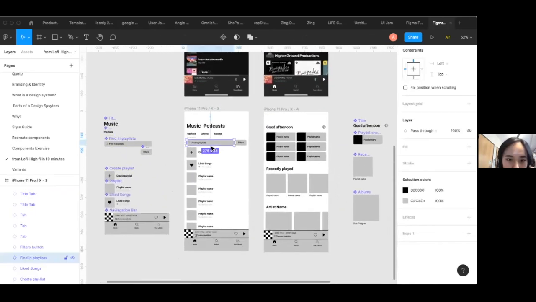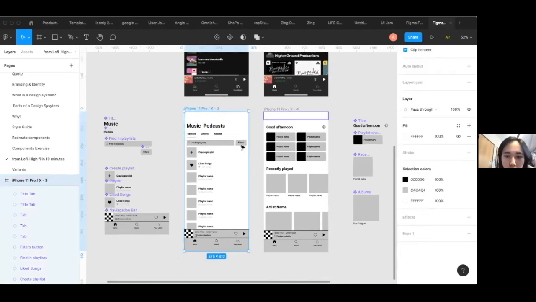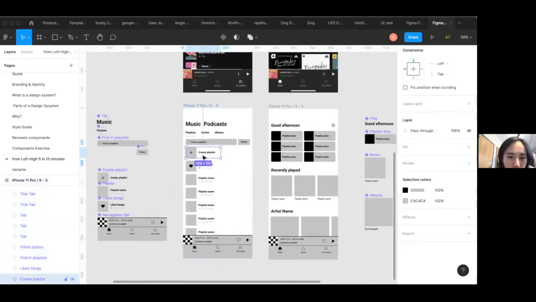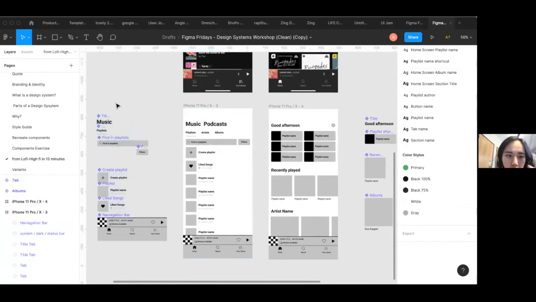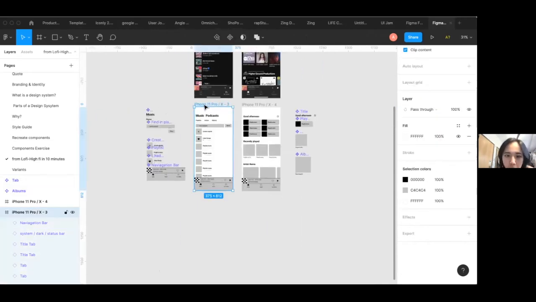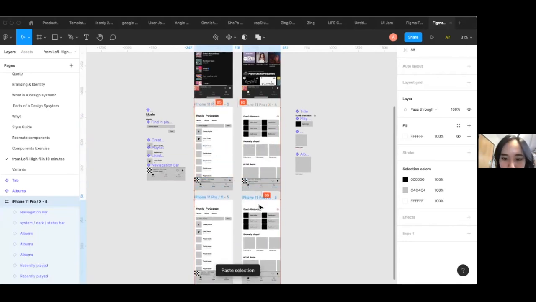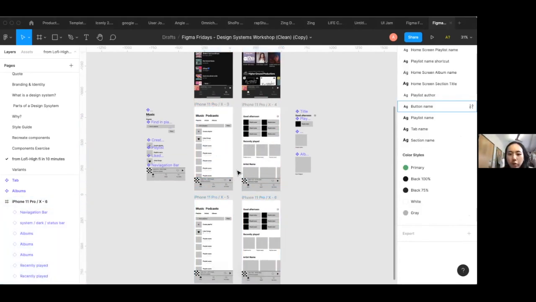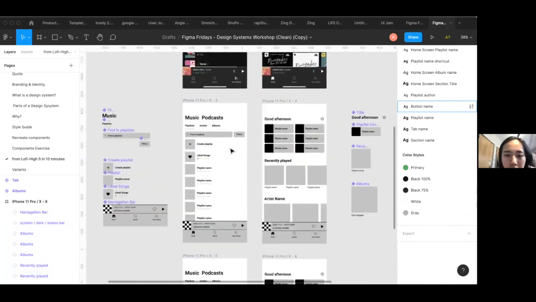So these are on the screens you can see here. These are all instances of the components you see here. So we're going to change these components to using the color styles to turn them into high fidelity. First, I'm going to duplicate this just to show the before and after of what the power of components can do.